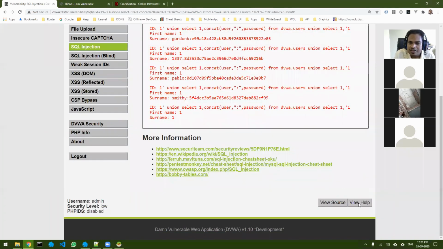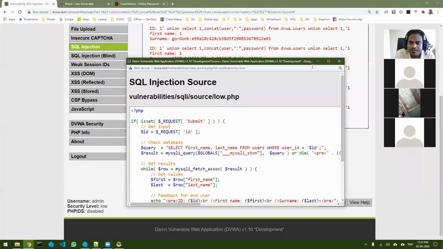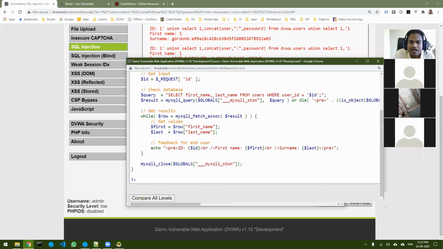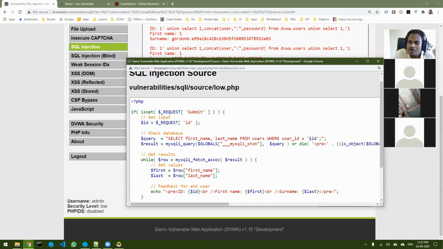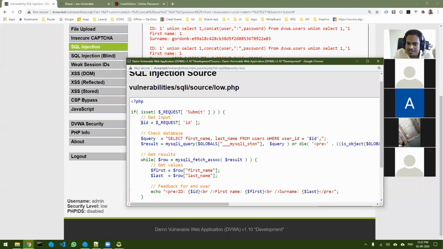Let me just show you the source code. The main reason why this attack is possible is because you are not sanitizing your variable. That is very important in web development: whenever you take any input from the user, you have to sanitize it. This is not the sanitizing that we do in our homes. This is slightly different. Here you are trying to test whether the user has entered anything malicious.